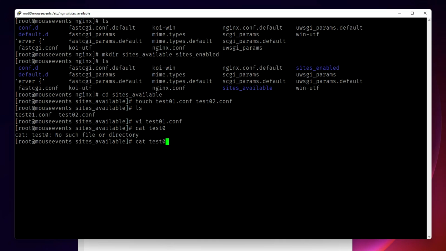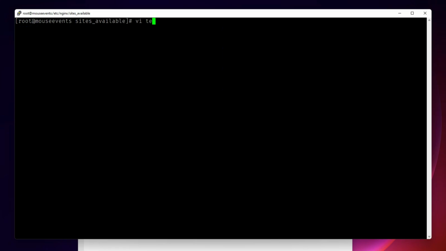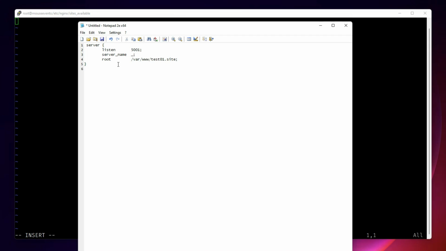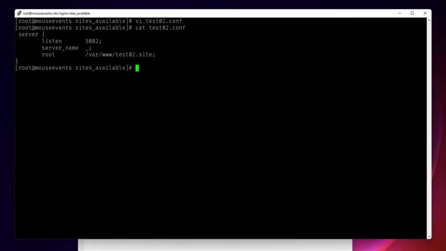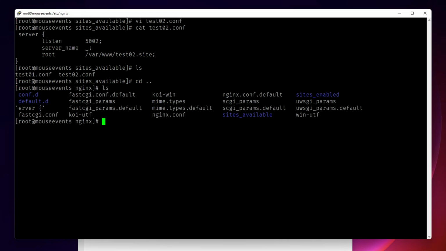Cat test01.conf. So this is working. Okay, so now let us edit test2.conf. Now let me go one folder back. Now I need to add the links here.